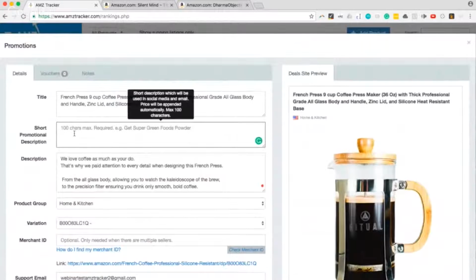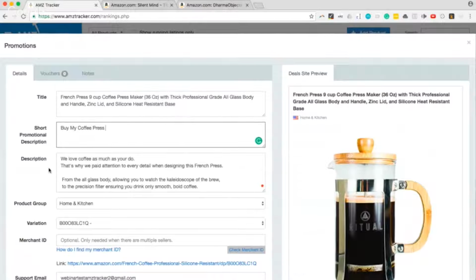In this field, you fill in a short promotional description. Now, this is the information we use when we choose to promote your product in our email list or somewhere else on social media. So you want to be short, and something short and actionable.